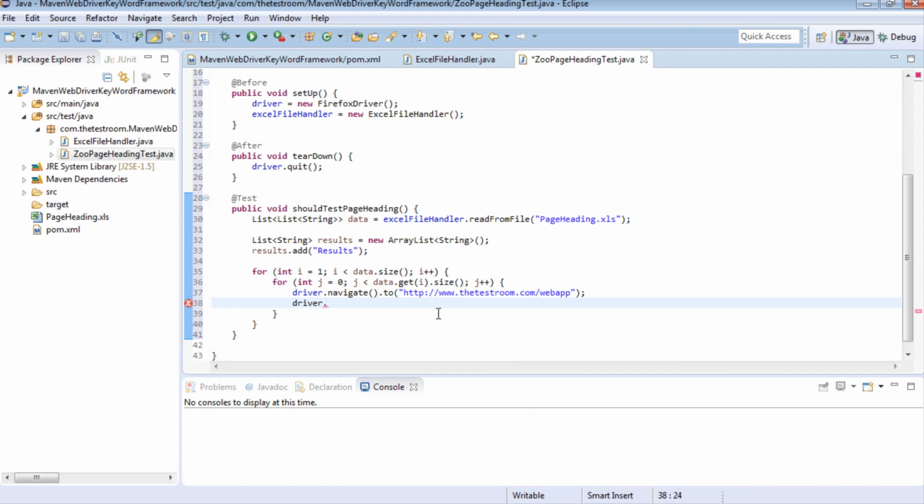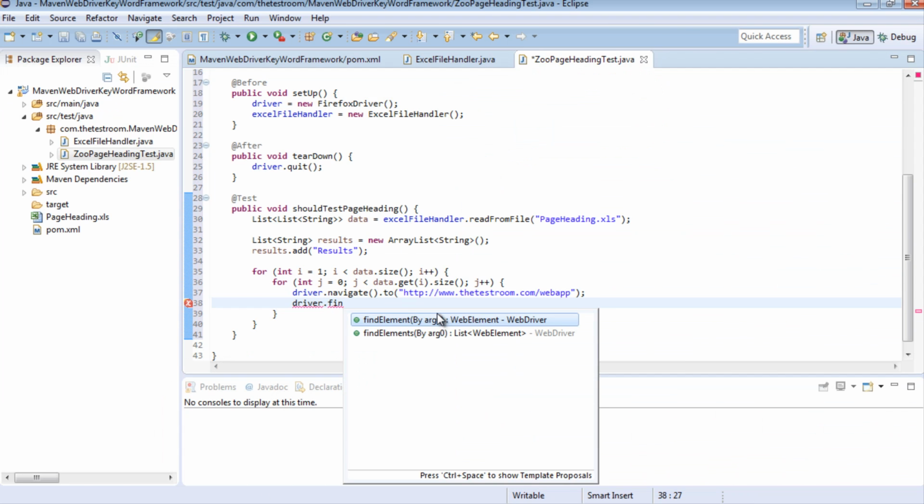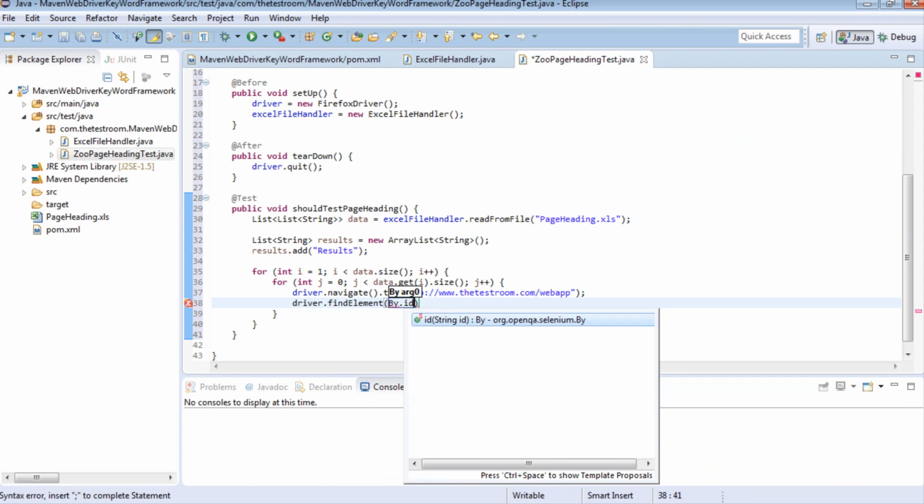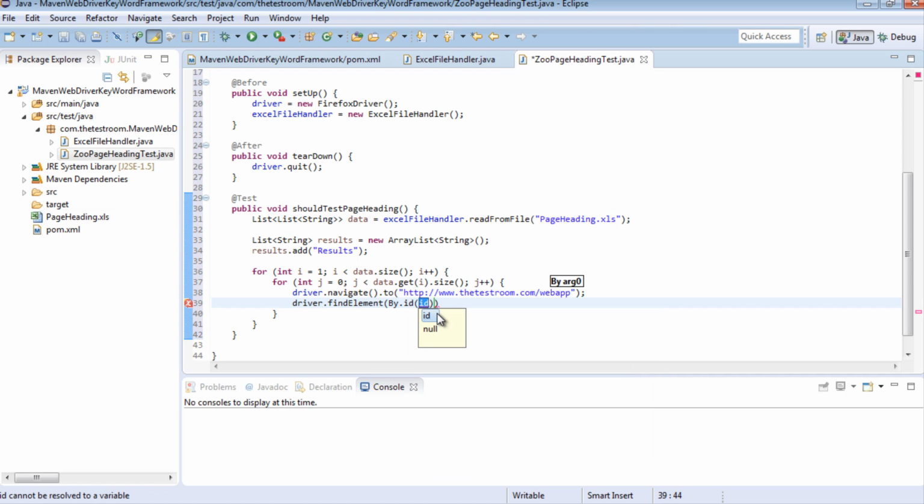So we're going to say driver find element by ID. And in here we're going to say data.get i, .get j, and now this is going to give us a very specific cell, dot to lowercase, plus link, dot.